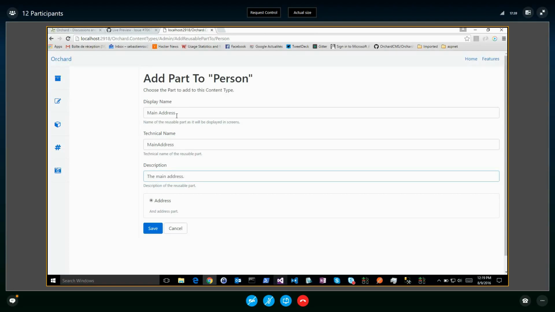I didn't change almost anything, just metadata. Display name is just metadata between a type and a part. This is what we call in Orchard a content type part definition setting. Okay, this is associated to the association. The technical name is how the part state will be attached to the content type. There has always been a technical name for parts, but by default it was the name of the part.